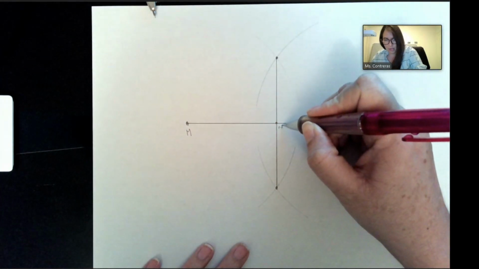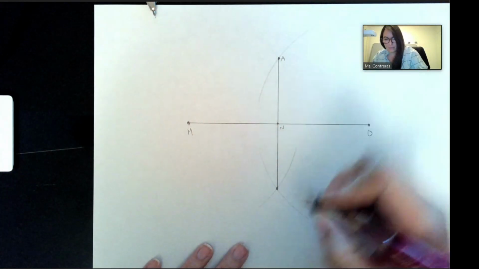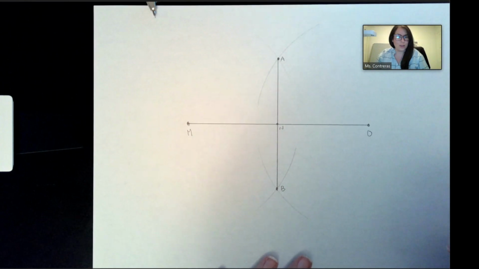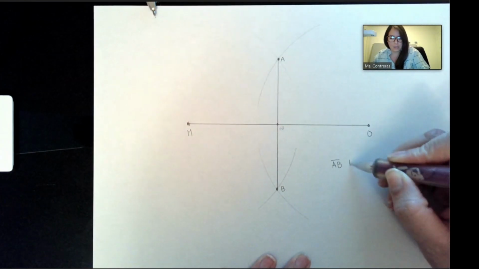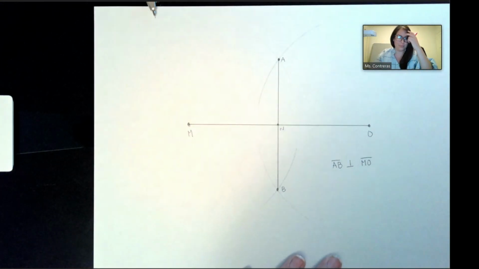I'm going to call that point N. And I'm going to call this line segment AB. Okay, and that is how we draw a perpendicular bisector. So we can say line segment AB is perpendicular to line segment MO. Okay.